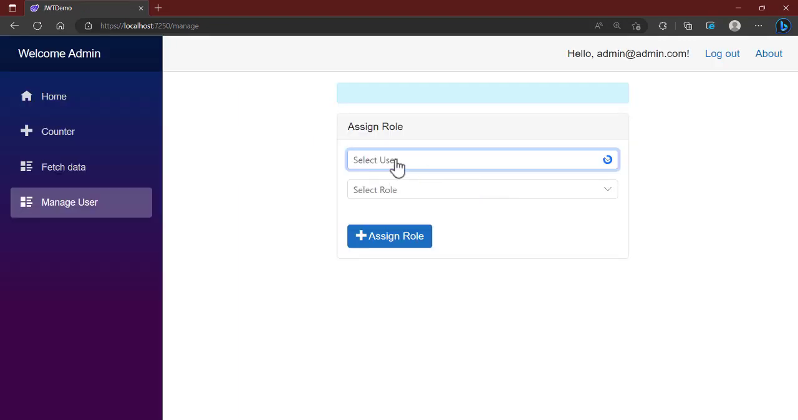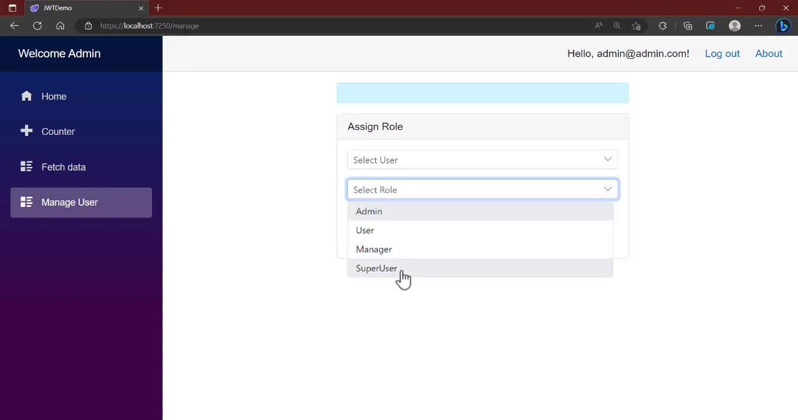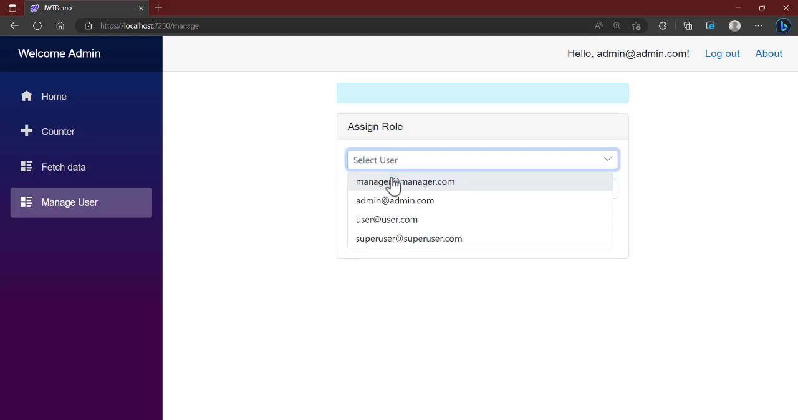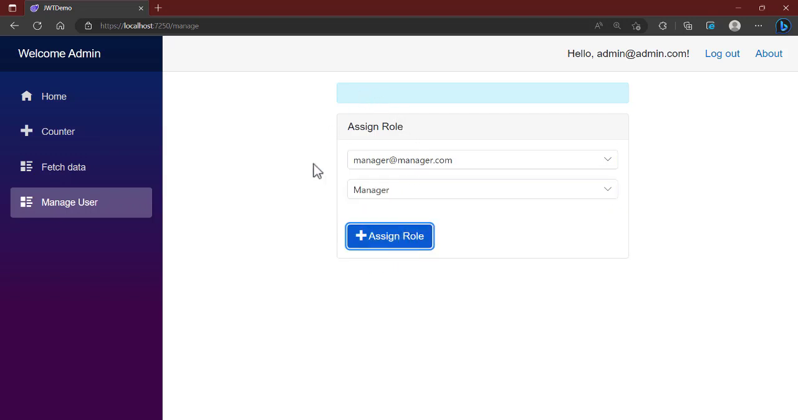Okay, so select user. As soon as we click on that, you can see we have all the users here, and I can see we have all these rows. So admin is only admin, and the rest are users. So let's set manager to manager. So this to manager. Click on assign role. Now let's wait and see.